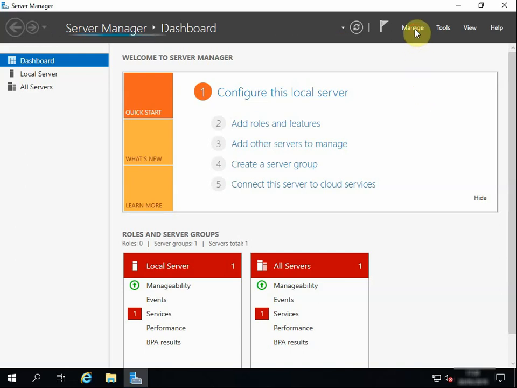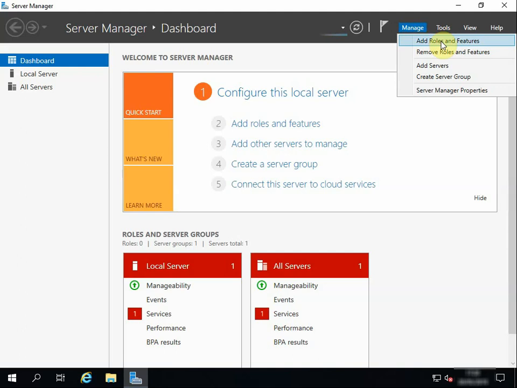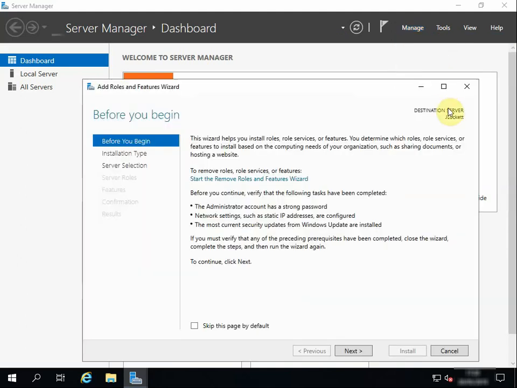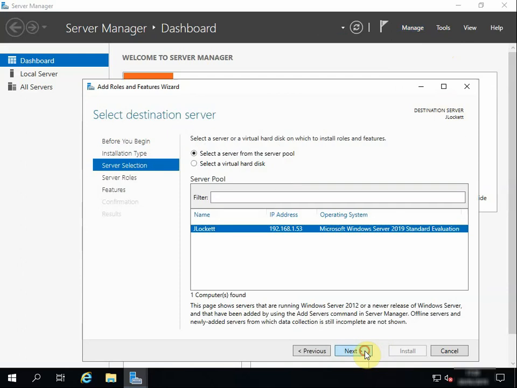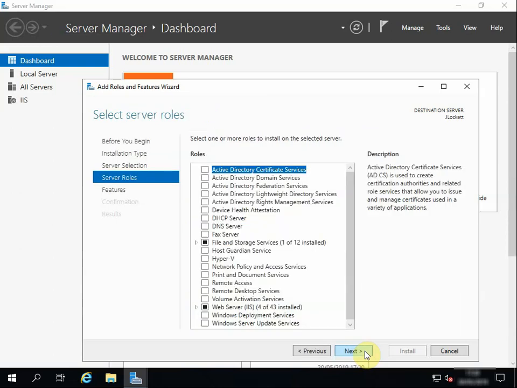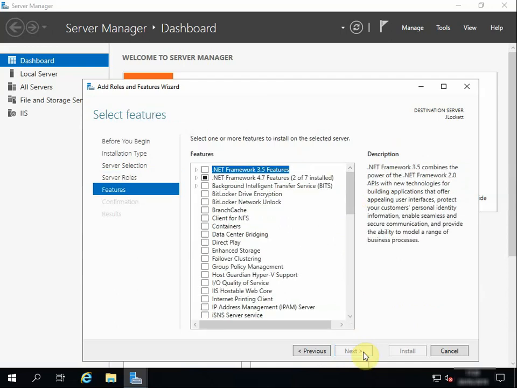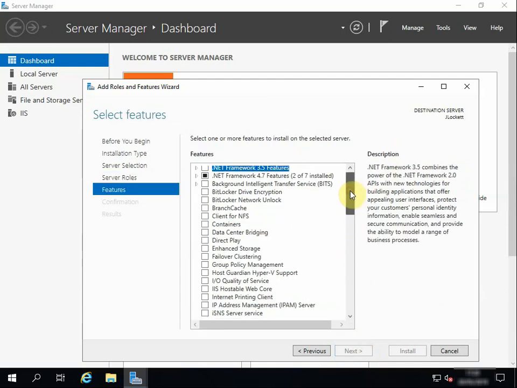And if you go to Manage and Add Roles and Features, we're going to click Next, Next, Next. Just wait for it to build a list. And SMTP is not on this first menu. So what we'll do, we'll click Next and we'll scroll down until we see it.